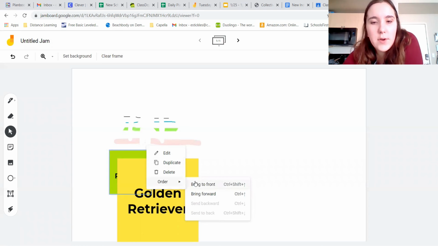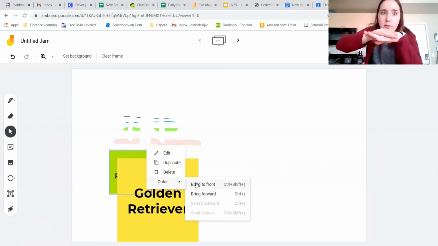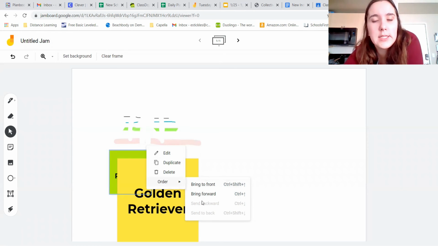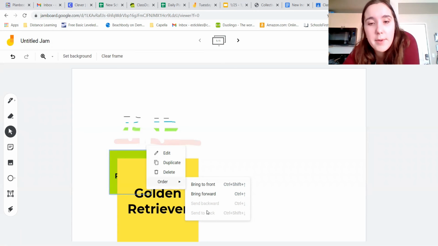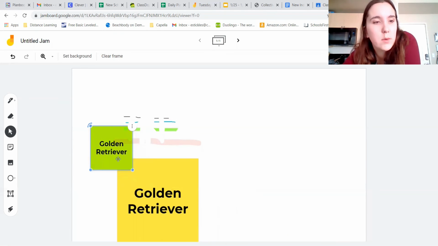So I can bring it to the front, which means it's going to be on the very top. I can bring it forward, which means it's going to come up 1 layer. So if you had like 6 different Post-it notes, it's just going to come up 1 layer. And then if you wanted to send one back a layer or send it all the way to the bottom, you can use these back buttons down here. So if I said bring forward, it's going to put it on top of my other Post-it. Okay, so those are the Post-its.